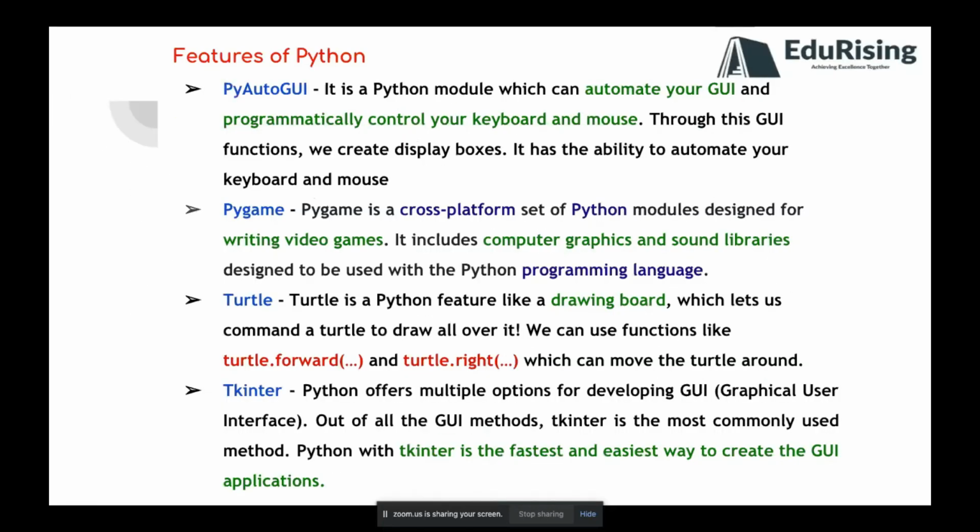Next is features of Python. That means some of the important things. So these are not the only best features of Python. These are also some of the features of Python. Fine. So for example, PyAutoGUI is a module. Pygame is a module, turtle is a module, Tkinter is a module. So as I am telling from the past, each and everything is a module like that.